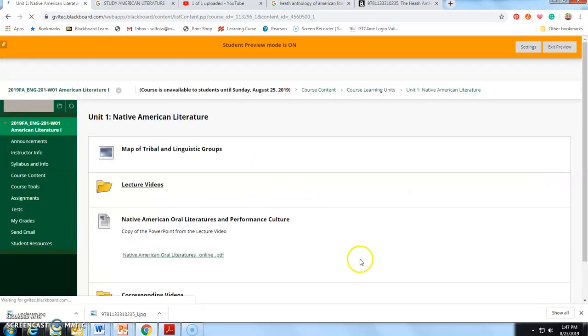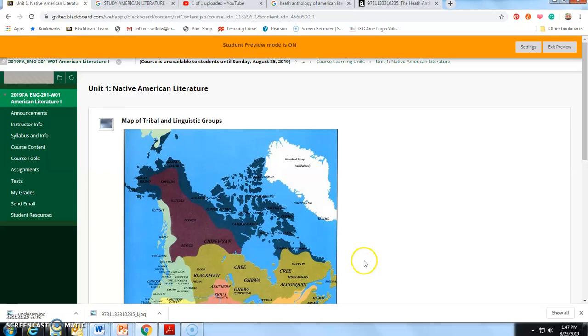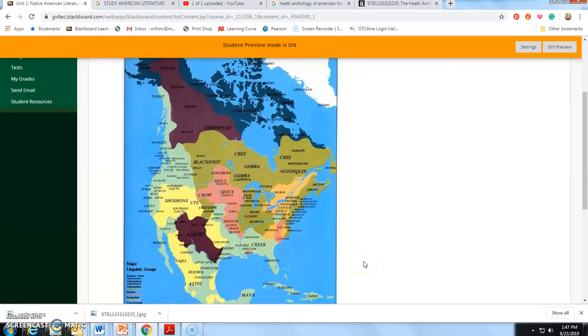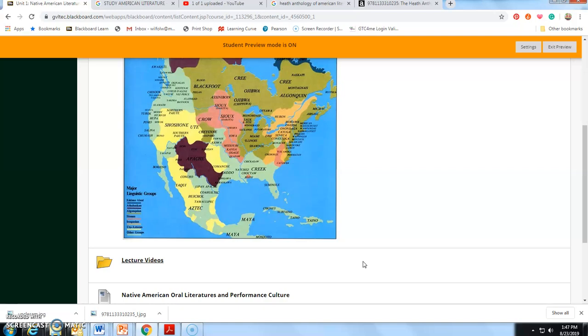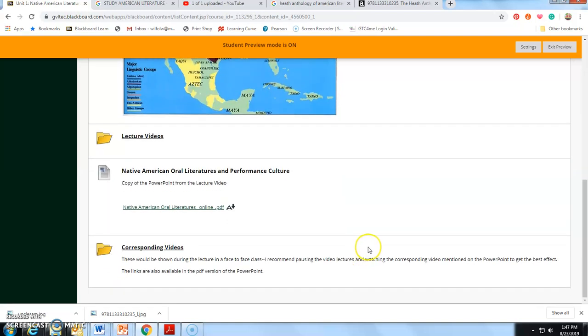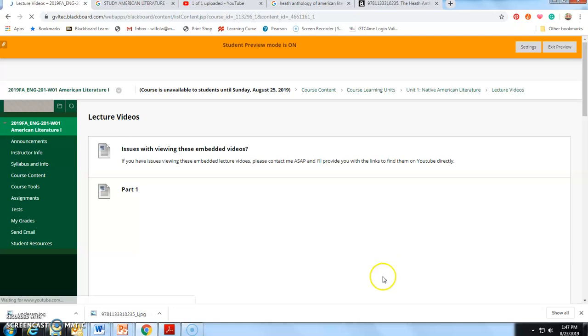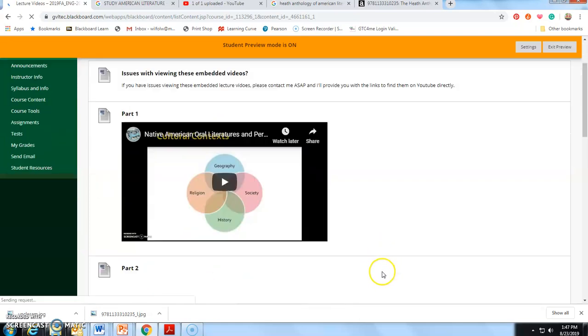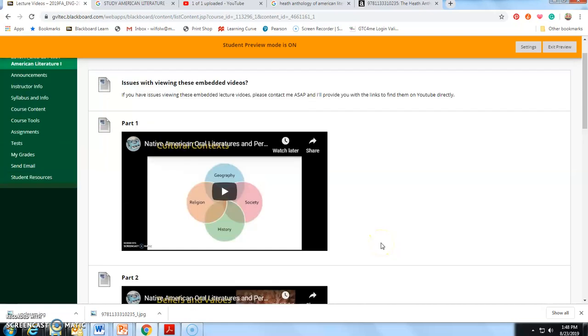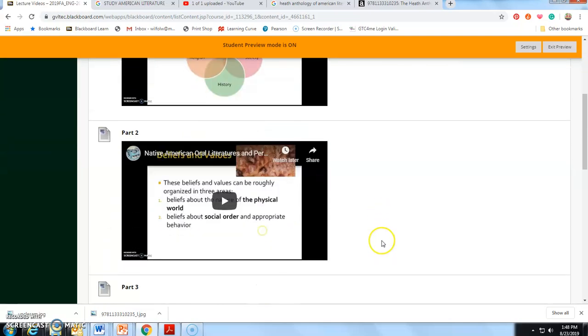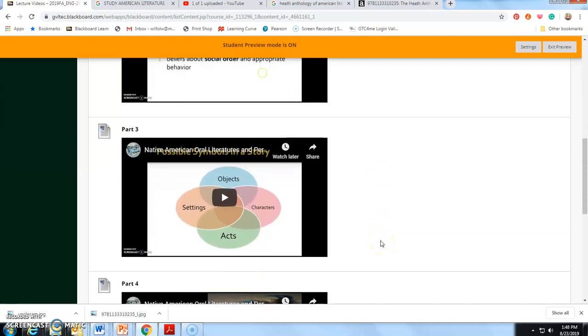So let's just take a look inside one of these units. Okay, so the units will vary somewhat in what's inside. There may be some supplementary resources like this map here. There may be some corresponding videos, which I'll talk about in just a second. The lecture videos and the PDF of the PowerPoint. Okay, so I say lecture videos before you panic. The reason it's plural is that I'm using Screencast-O-Matic to make these, and it only allows you to do 15 minutes of recording at a time, turns out, unless you pay, which I'm not going to. So each one of these video segments is no longer than 15 minutes.